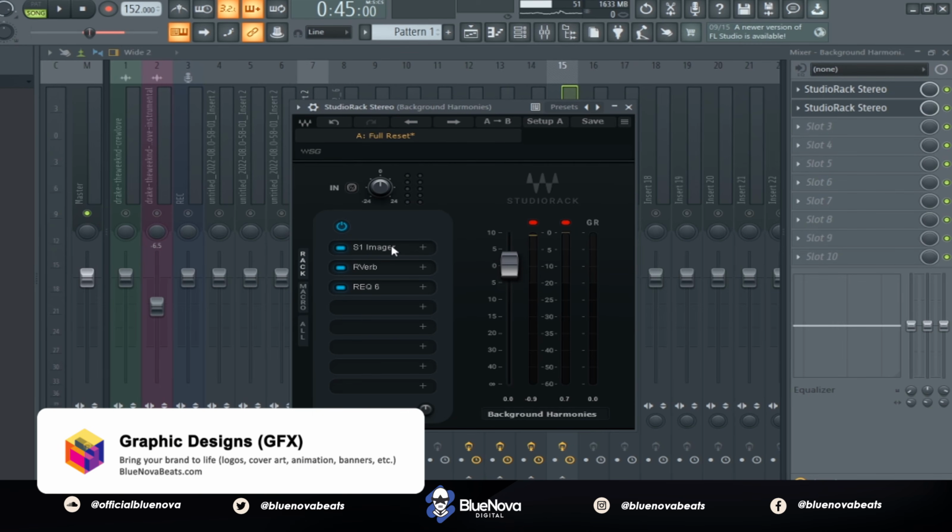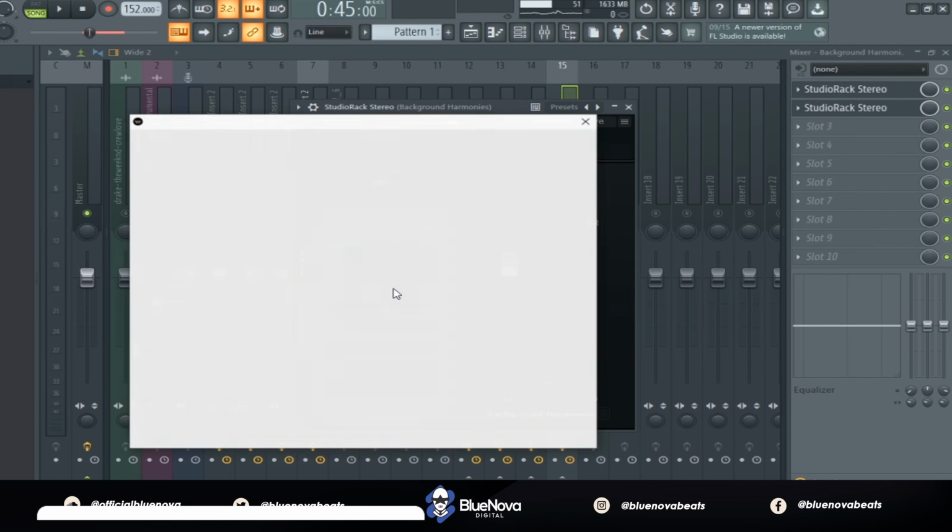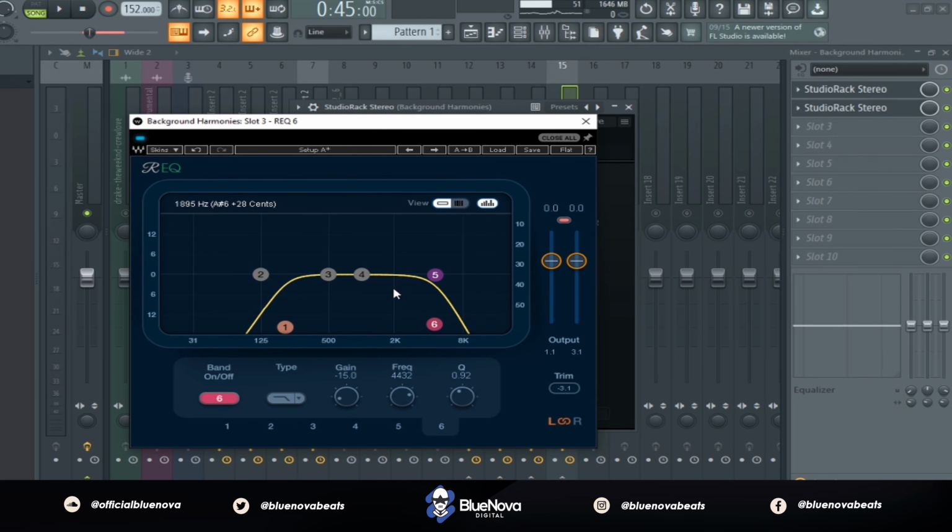Now with the modulation effects, what I have is an S1 imager, a reverb, and then also an REQ6. Now the REQ6 is what's going to give it that filtered underwater sound because we're rolling off a lot of the high end and then rolling off some of the low end as well. So this is what it sounds like together.